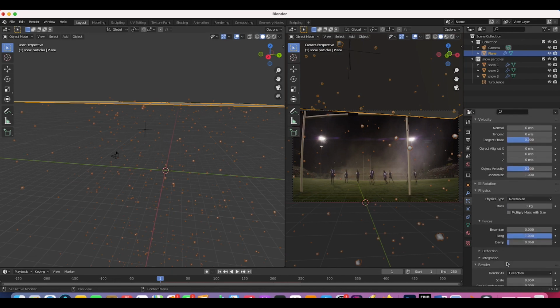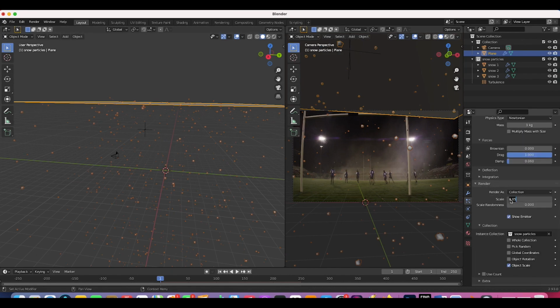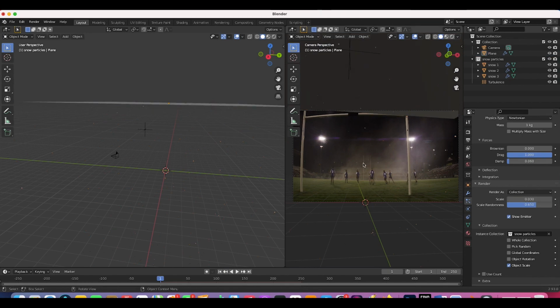And then I'll scroll down here to the render panel, and I might decrease the scale of our snow just because some of the particles are a little bit big right next to the camera. So I might try something like 0.02, and now they're a little bit smaller. And then under scale randomness, I'll increase this to 0.65, just so there's a little bit of randomness in the snow particles. And I might increase the scale back to 0.03. So something like this is pretty nice.